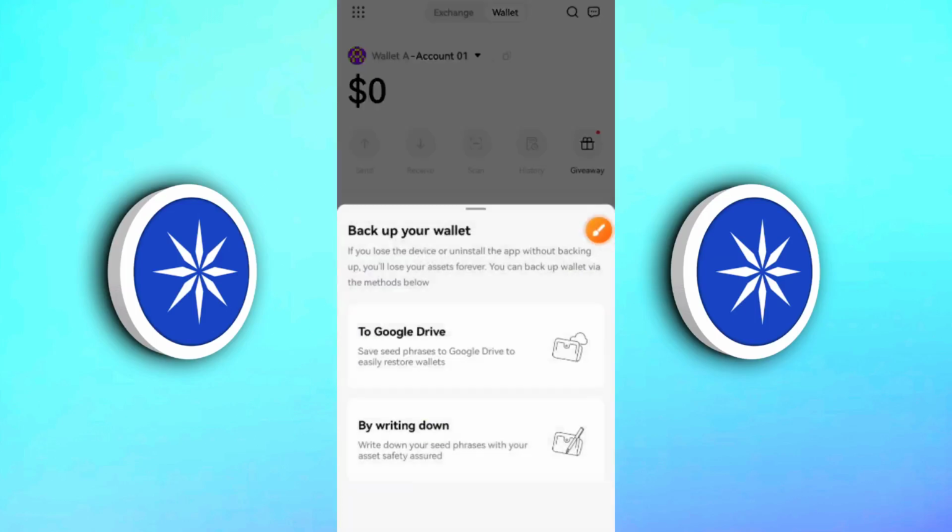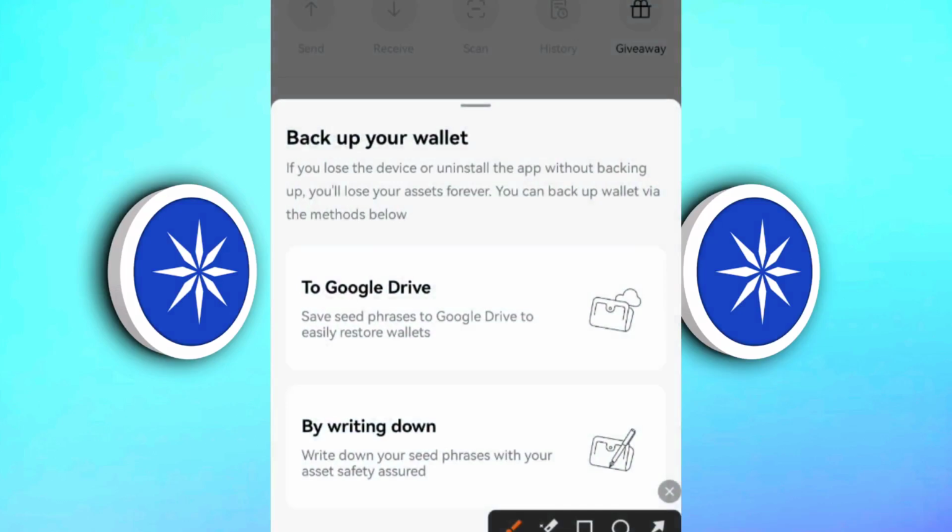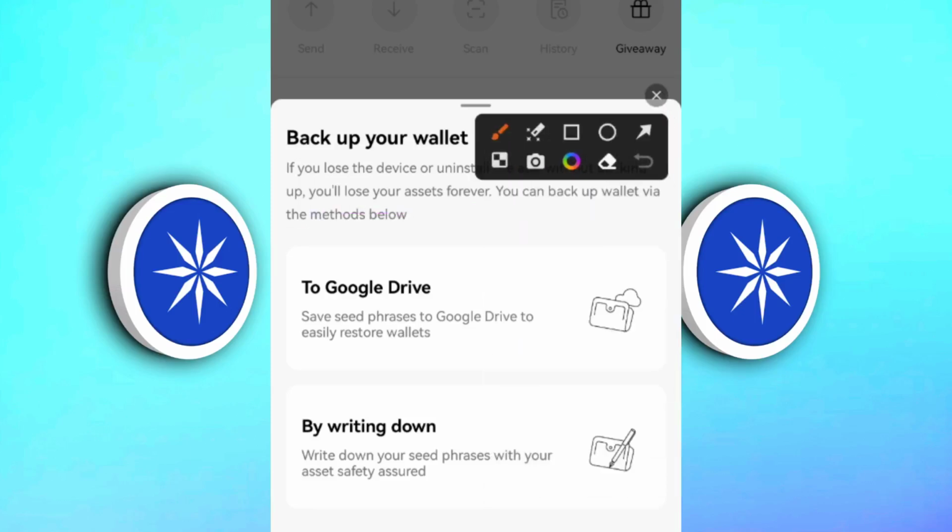Alright, this will lead us to the backup page. So as you can see here, it says back up your wallet. If you lose the device or uninstall the app without backing up, you will lose your asset forever. You can click on back up via the methods below. Now the first one is Google Drive. Now save secret to Google Drive easily to restore wallet. Now while the second one is by writing it down. So the best method right here is writing it down.